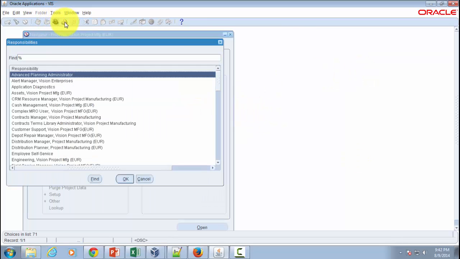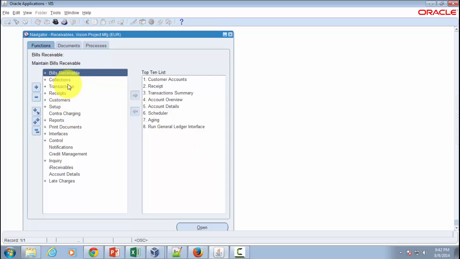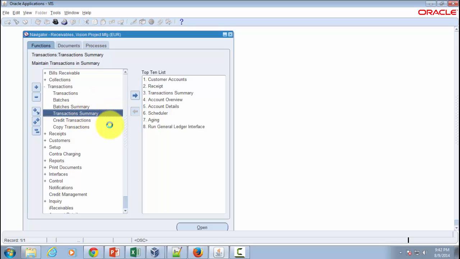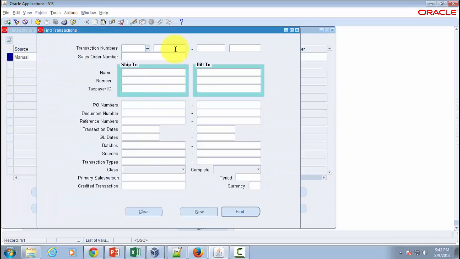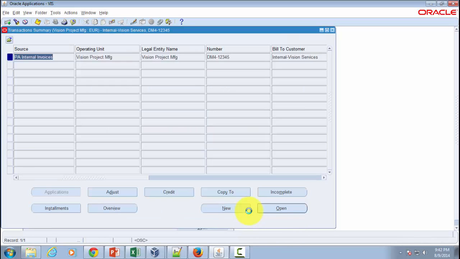So let's switch the responsibility to receivables, and then we'll go to Transactions, Transaction Summary, and we'll try to query by the number that we have. Hit the find button and see if we can retrieve it. There you go, you've got the account receivable invoice, and here the source is exactly right, which is project accounting, internal invoices, and the OU is project manufacturing.